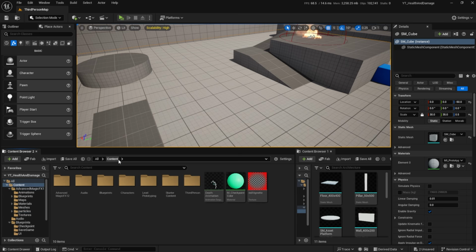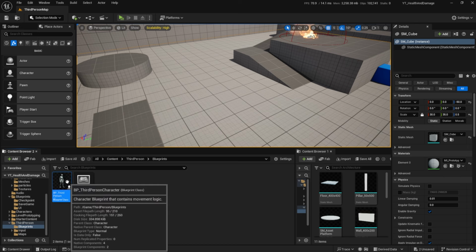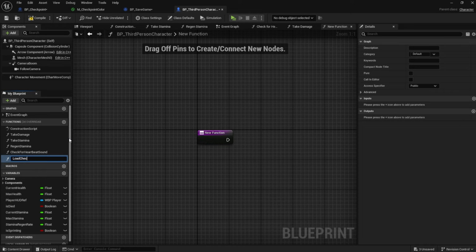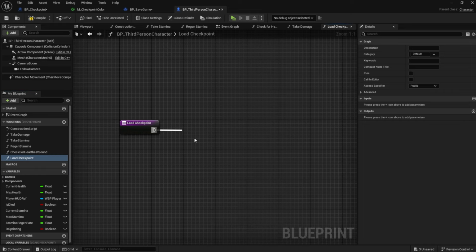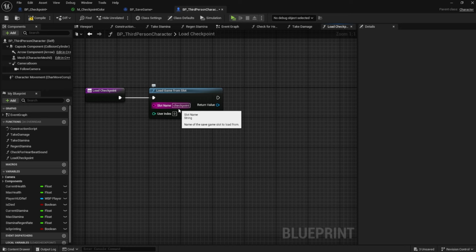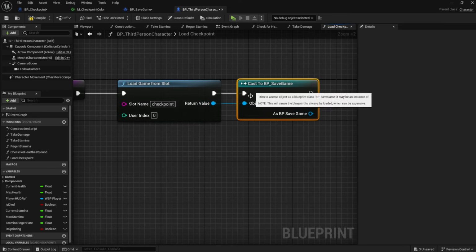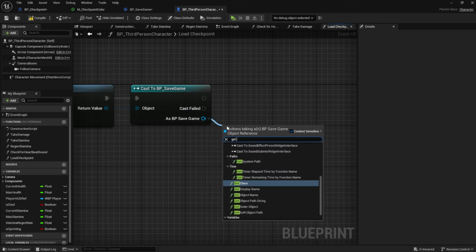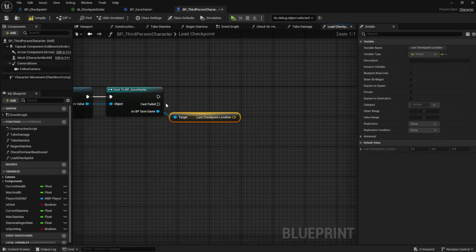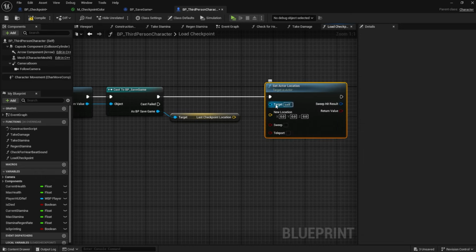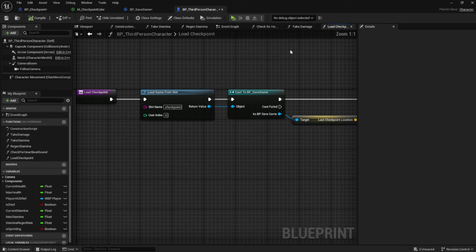Now, let's go into the third person character class over here. I'll create a new function. I'll name this Load Checkpoint. Here, Load Game from Slot, checkpoint. Remember this one? I'm just going to cast to BP_SaveGame. Get the last checkpoint location. Then Set Actor Location of this player, the target being the player itself. And just plug the last checkpoint location into the new location over here. That's it, it should be working.